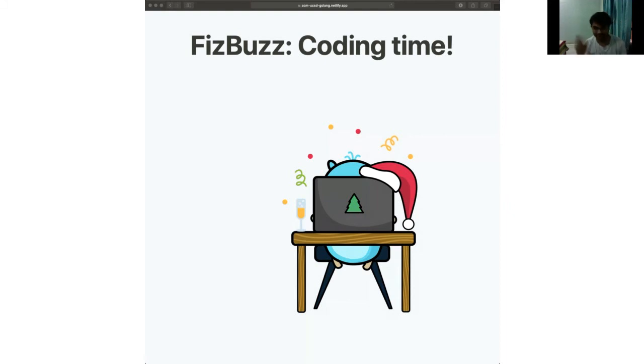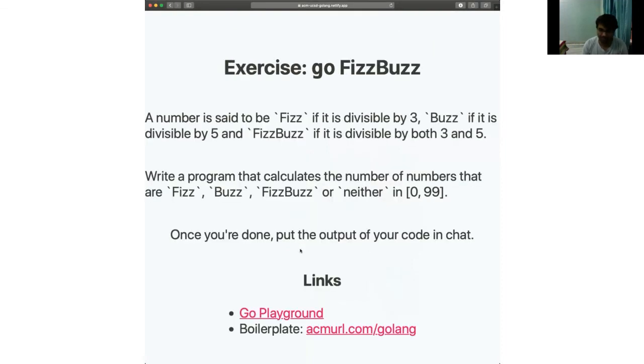But anyways, you guys in the meantime work on FizzBuzz. Again, remember how we wrote a for loop, and remember how we had an if condition. There's no parentheses if you guys are coming from C or C++. It's basically, until now, just C or C++ without parentheses. If you guys are close to getting done, put the output of your code, the number of numbers that are Fizz, Buzz, FizzBuzz, or neither. So there should be 4 numbers in the chat.